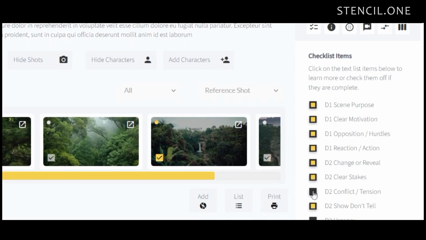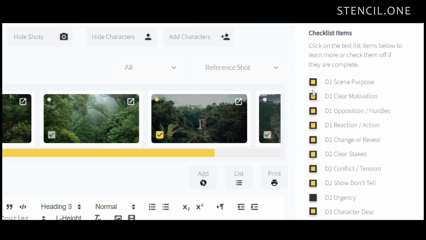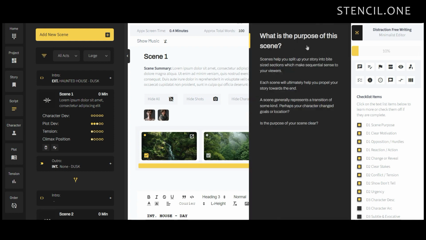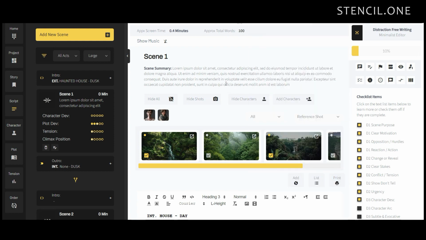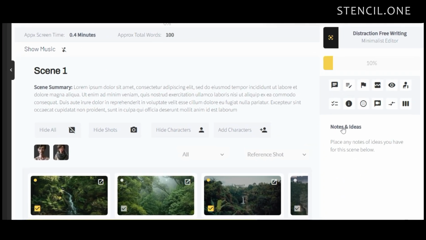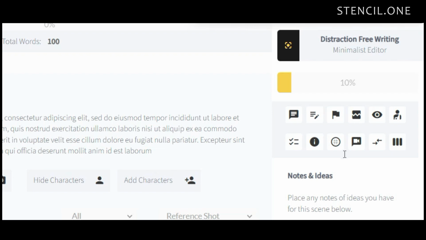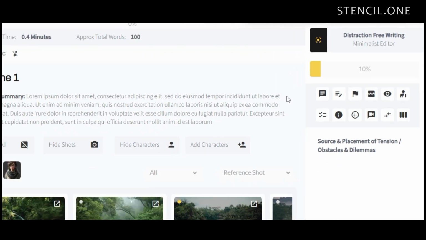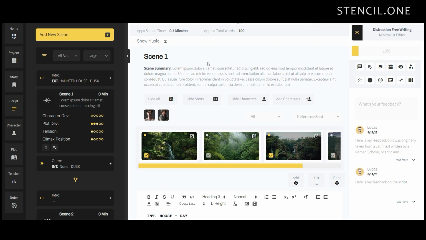We also have a writing checklist tool to help ensure you're focused on the most important story elements within each scene. Notice that you can check each item off as you complete it, and if you're not sure what an element is, you can simply click on the text and learn more about what's being asked of you. You can also place any scene ideas you have in this section here, or you can click on this tab to add any notes related to your scene goal, or this tab here to plan out your scene's obstacles or tension.